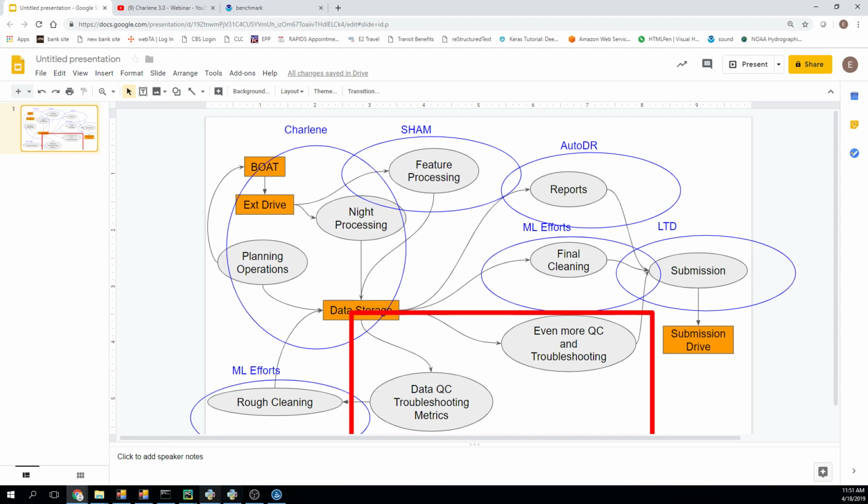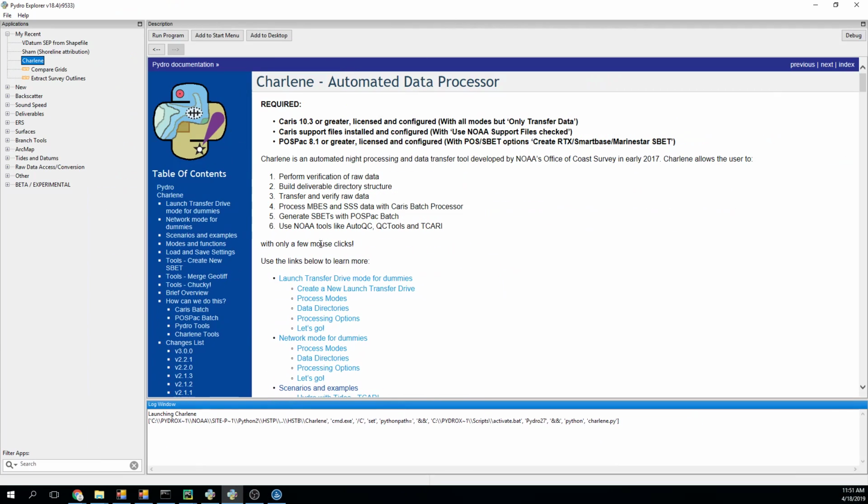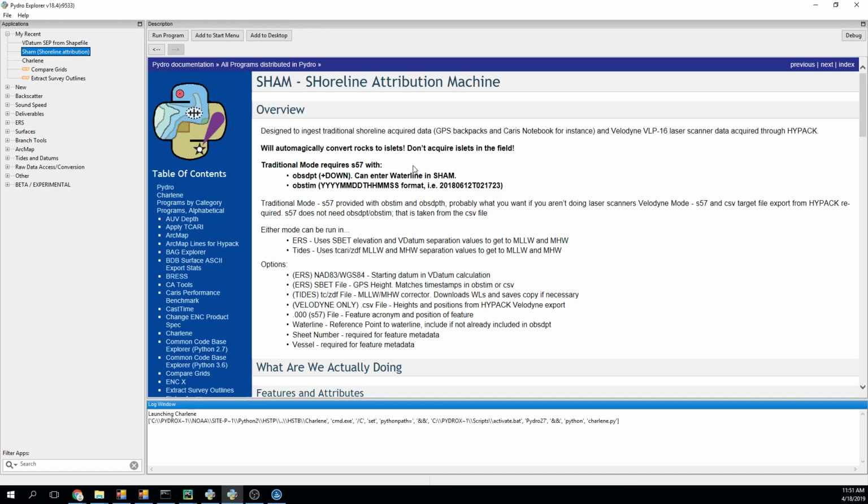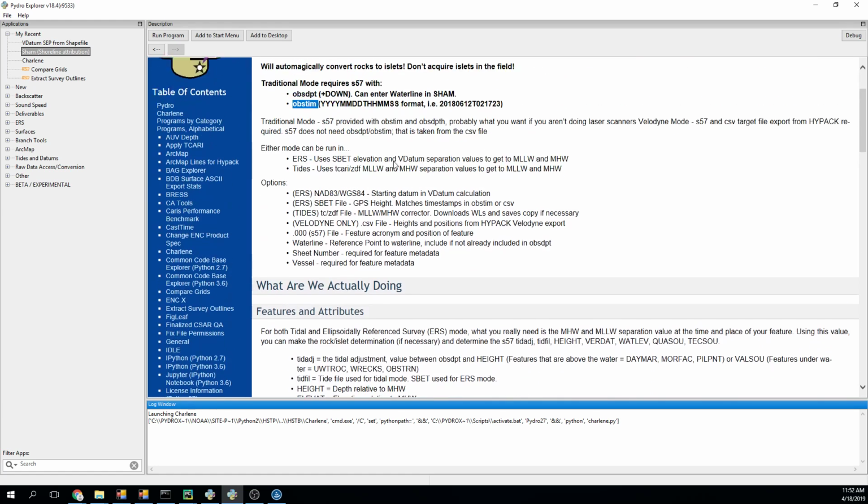Oh, this SHAM thing. So I think some people didn't know this existed. If you look in Pydro, there's this shoreline attribution machine thing that I built. Basically it's sort of a West Coast thing, where you would go out and get an observed depth and an observed time, and you'd use those two things to build the entire attribution for a feature, because you know it's a rock, and you know your tides, and so you know what your valsou is, and you know what your watlev is. It's just a rule set. So I took the rule set, programmed it, and it does all that.